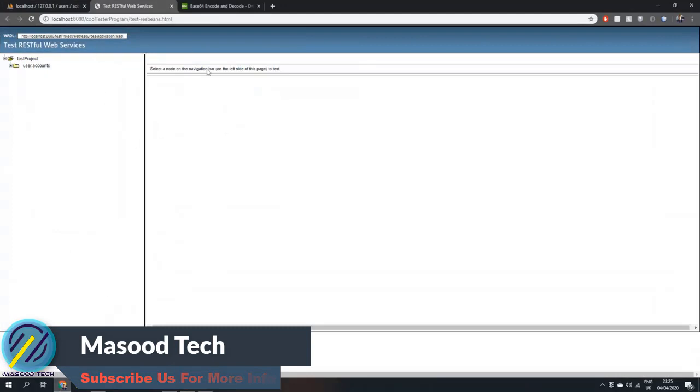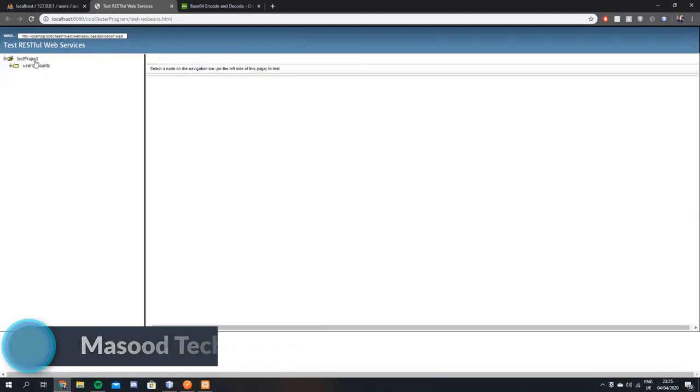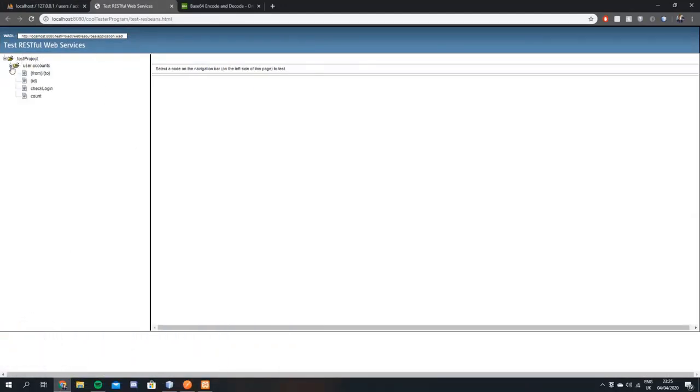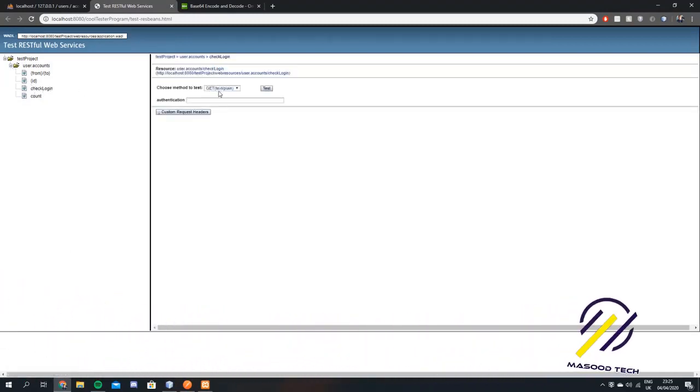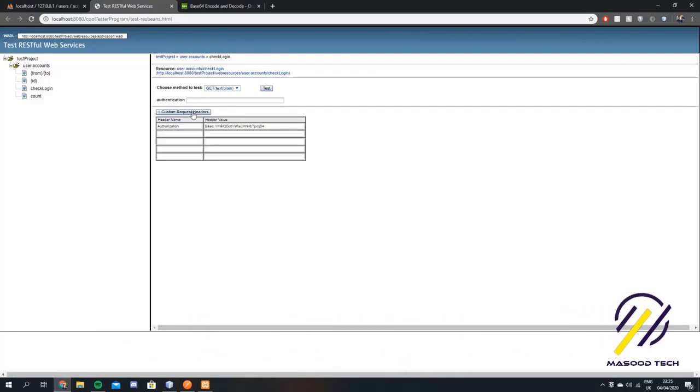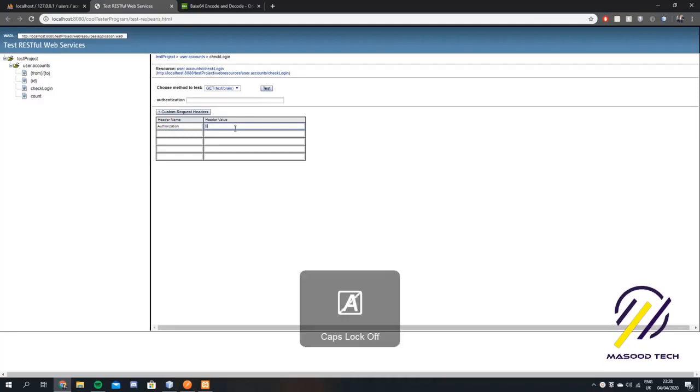Now we get this web page here, so it has our web service, and we can actually open that up, and we can see our method that we made, check login. And now you actually want to click here, custom request headers, because we're going to be passing the information as a header. And I just have it set out here, but I'll show you again. So what you want to do is type authorization here with capital A. And because it's basic authentication, you want to just write basic here.